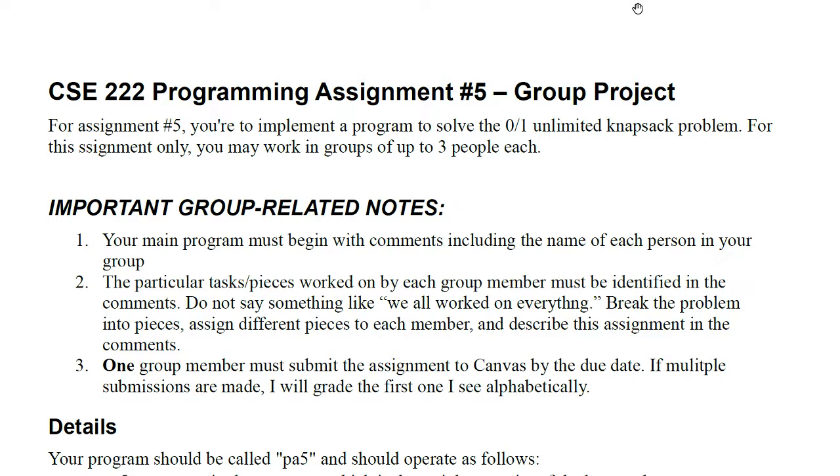So group-related notes. Make sure you have in the beginning of your main program comments naming each member of your group, full name, first name, last name, please. And tell me what each person in the group was going to work on. This might change as you get into your project, but before you start coding anything, talk amongst your group members and decide how you are going to split up this work. There's lots of pieces to PA5. So make some initial decisions.